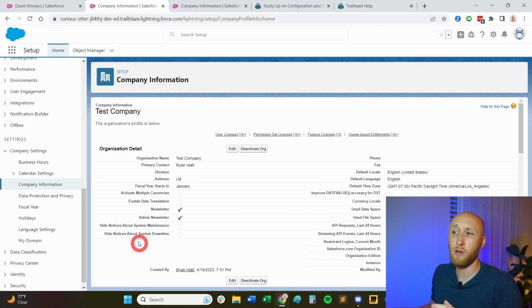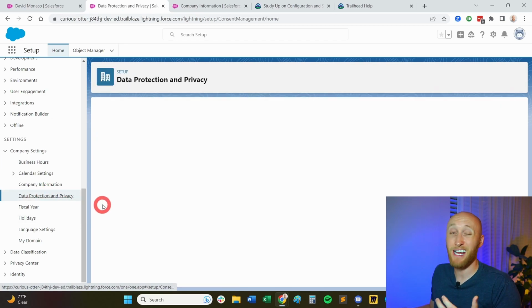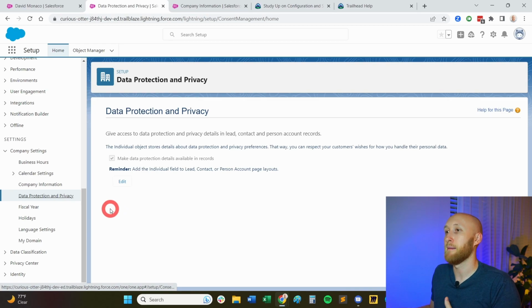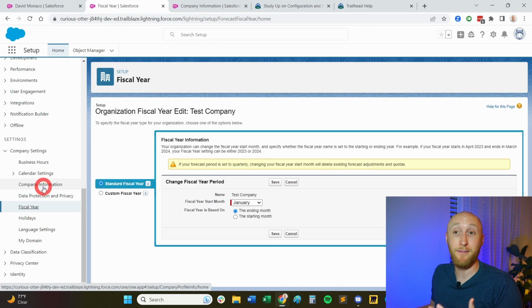Now diving in a little bit more on the company settings. Want to click through here, see on this left-hand side, this is all very important information for company settings. So business hours, you're able to set what are the business hours for your Salesforce instance. And so you're able to add new business hours and be able to assign those out. So this is done under company settings. Also a few pieces, data protection and privacy, making sure that you have this data protection in place for the org. Fiscal year, this was also shown on the company information.